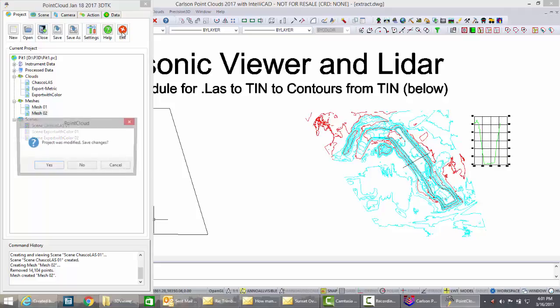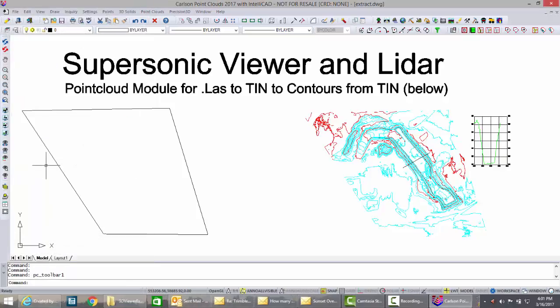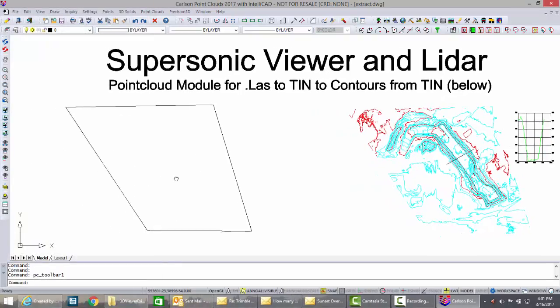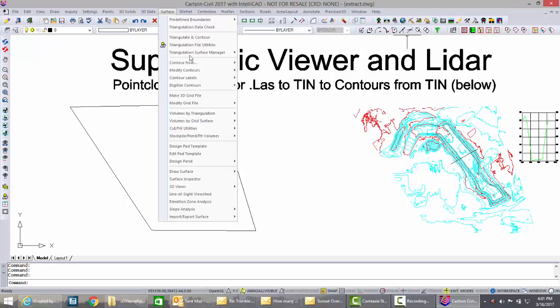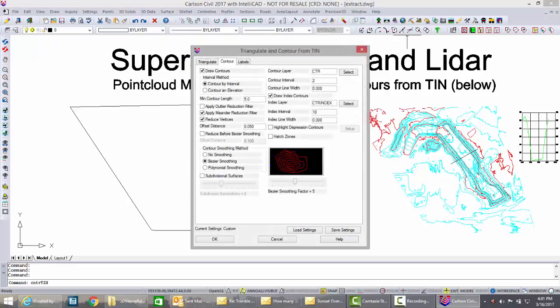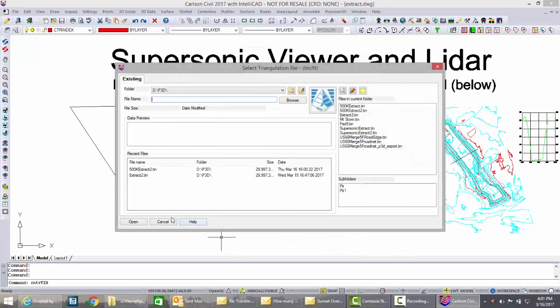Let's hit exit here. We'll go ahead and save our changes and use a command under the civil module called contour from tin file. We just made a tin file that will contour at 2 and 10, and we're going to use extract 2.